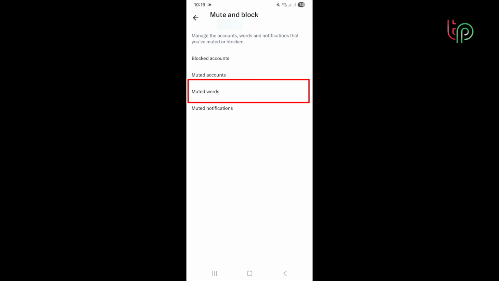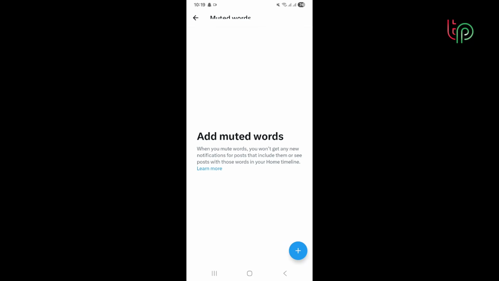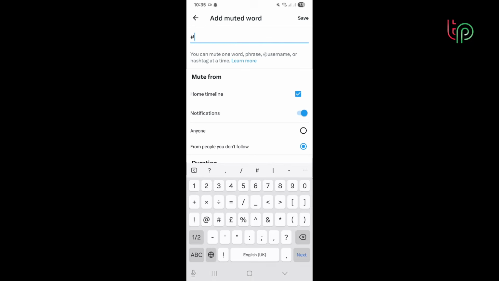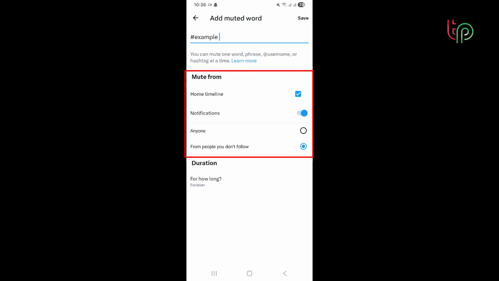Here, tap on Muted Words. Now tap the plus icon in the bottom right. In the text field, type the hashtag you want to mute, like example. Now choose where to mute.